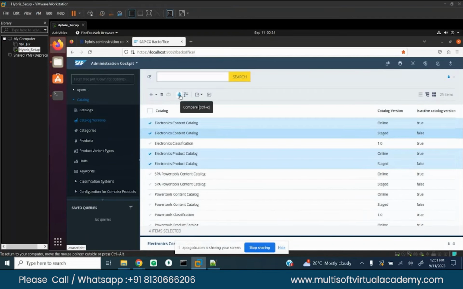Is it clear for everyone? Yes. There are other features also. You can delete one catalog if not required. Then you can compare also. Those things I'll cover in the product cockpit. In that part I'll show it. There is bulk edit also, and then this is for export.